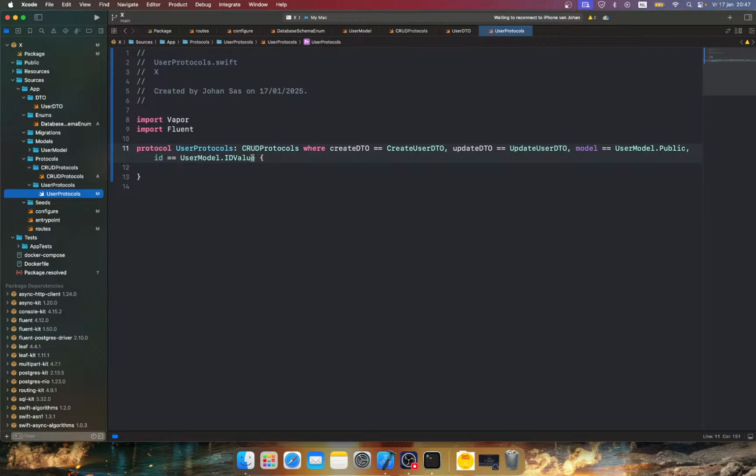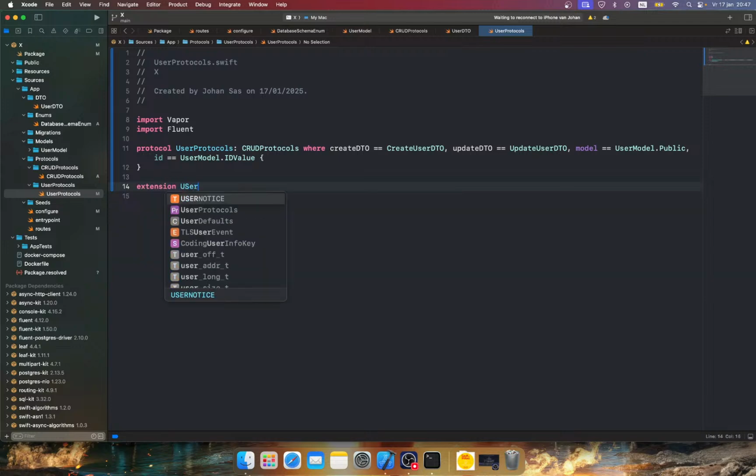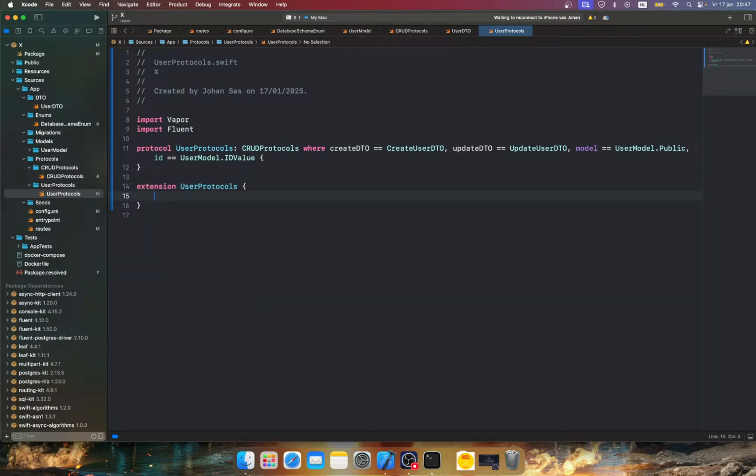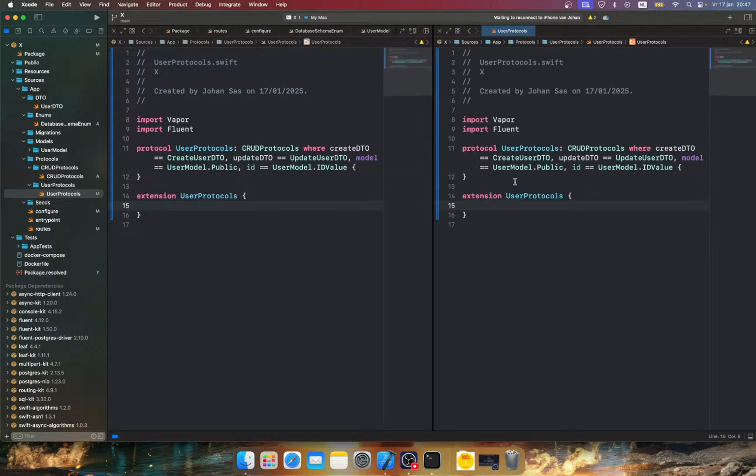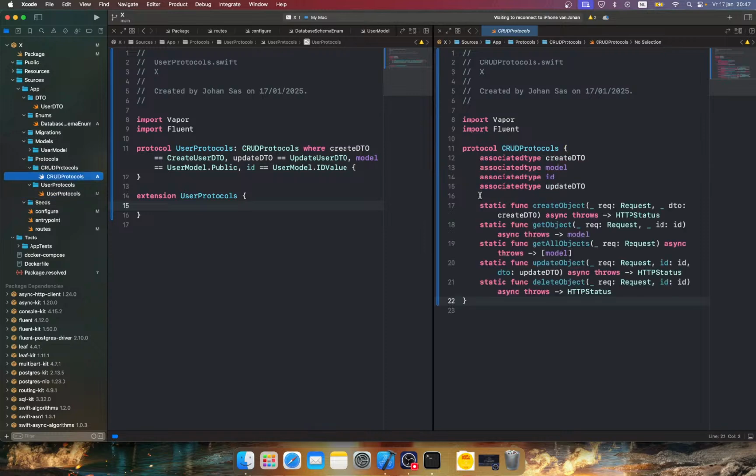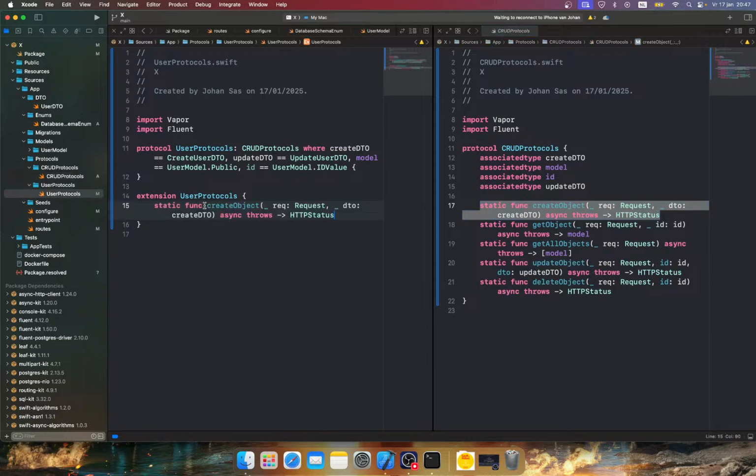Okay, so now we're going to do something that is really exciting. So we can create an extension on the user protocols, and we can start to extend functionality to the CRUD protocol itself. So let me check the CRUD protocol really quick. So that is this one, and we can just copy and paste it inside to here. We can open it. Okay, let me close this up again.